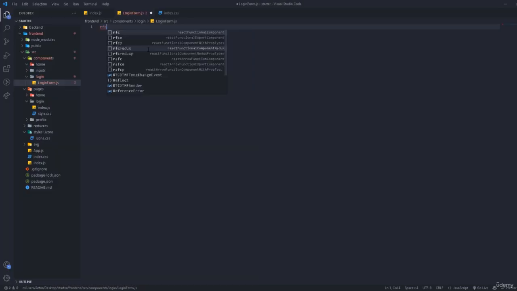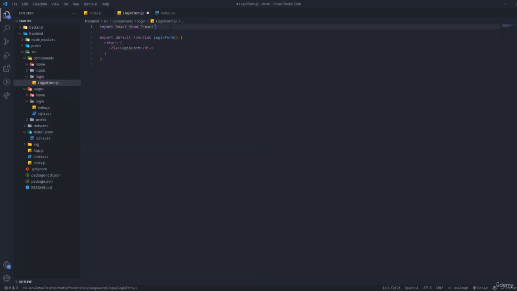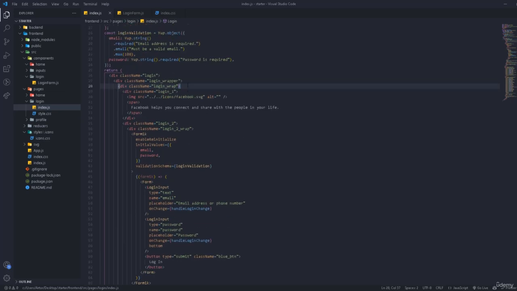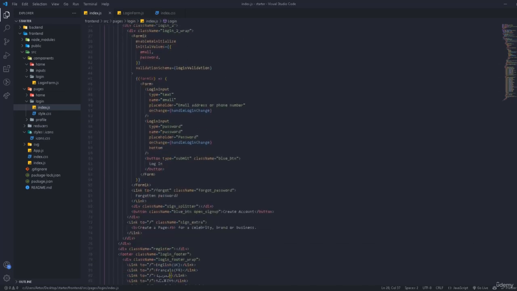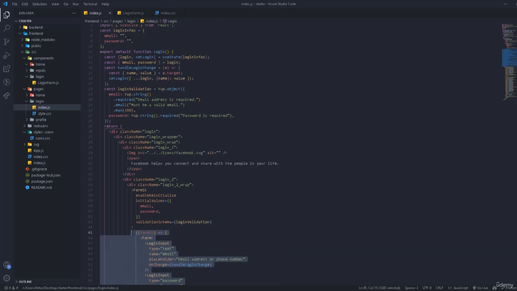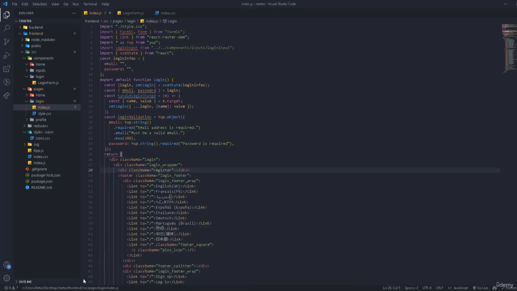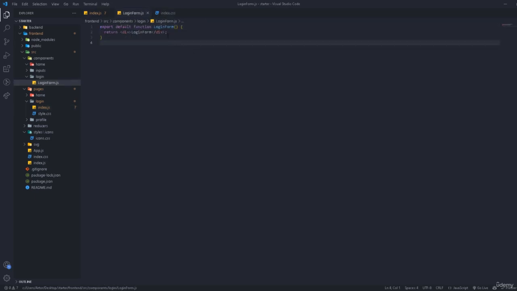Okay, so RFC, let's remove the import React right here, and we go back to our page, and we're going to take everything inside this login wrap. Okay, we're going to cut it from here, and you're going to see everything is still fine. Now it's disappeared from here, and we're going to go to the login form, and we're going to return it.